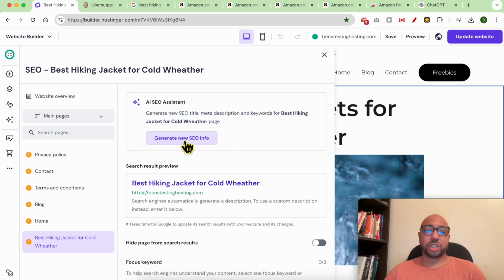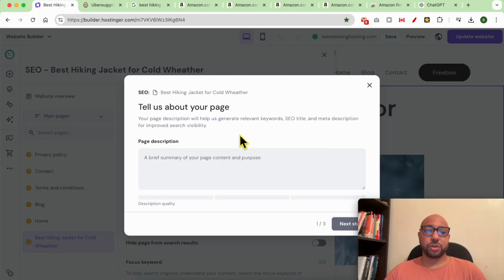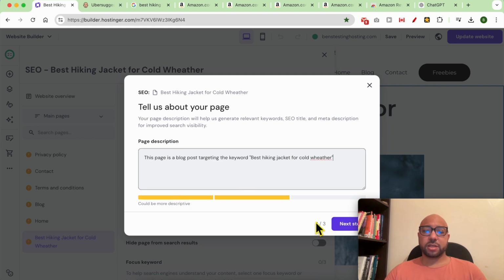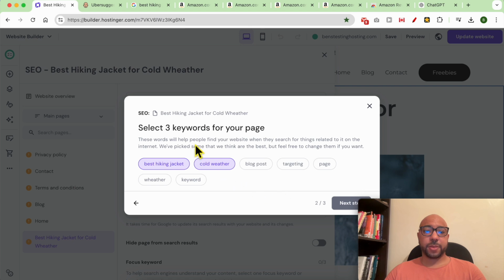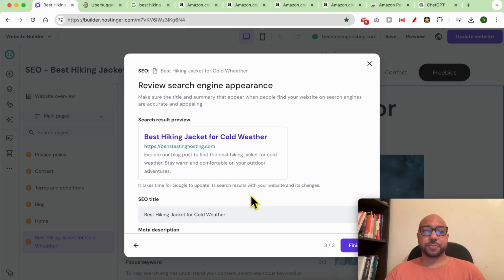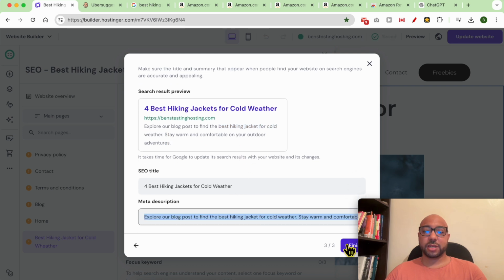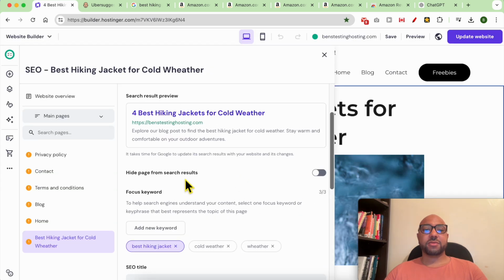So I will click on generate new SEO info using AI. Describe what your page is about. I think that's enough. Next step. Select 3 keywords. Weather. Next. As you can see, the description or meta description contains my targeted keyword, which is best hiking jacket for cold weather. Click on finish. After that, you can hide this page from search results, which I will not do.